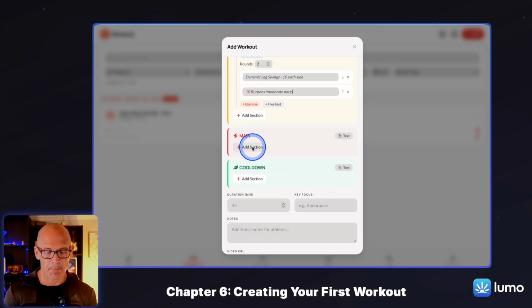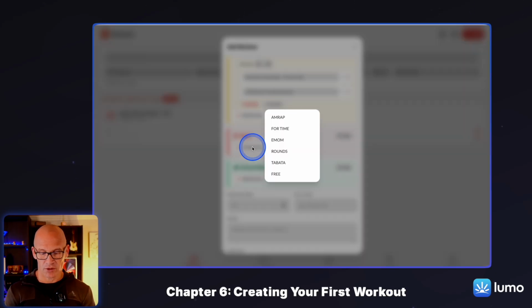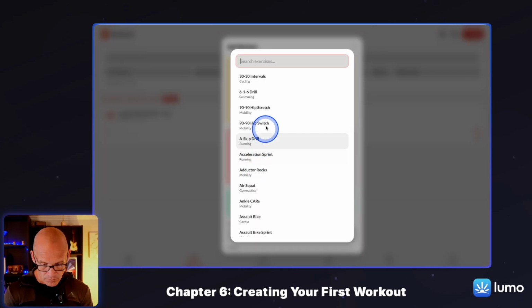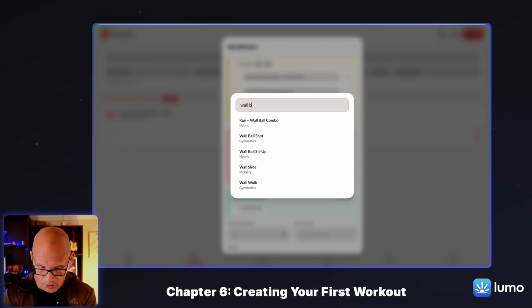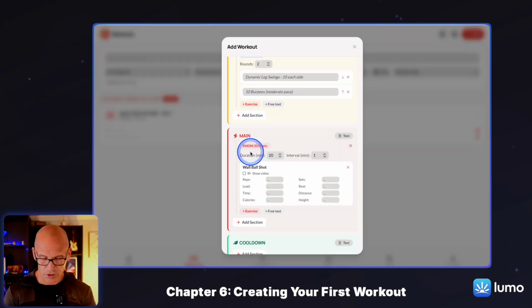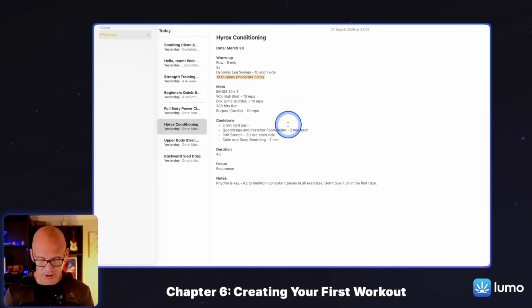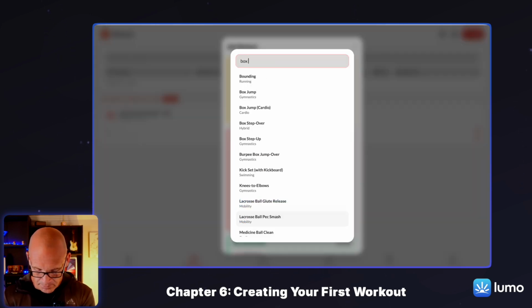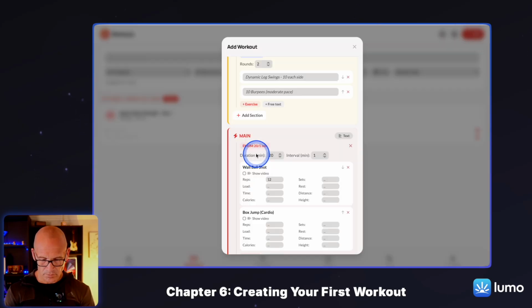What about the main part of the workout? So I'm going to do an EMOM, so 20 minutes on the minute, and the list of exercises. Now I'm going to use the builder, or the exercise library, sorry. So let's do some wall ball shots. How many? Let's do 12. On the first minute, what else do we have here? Box jump. Let's search for box jump. Why not 12 as well?